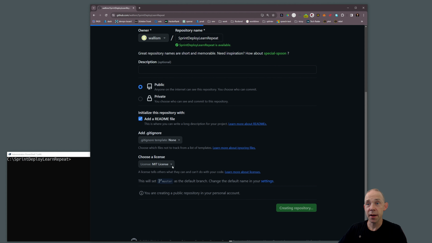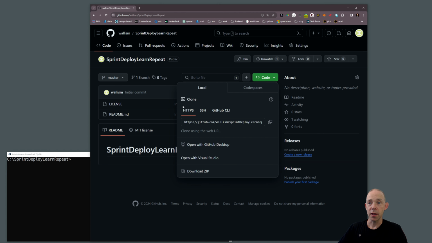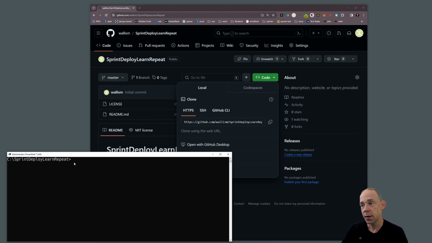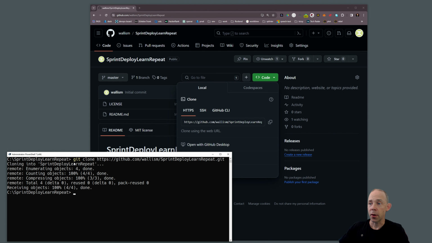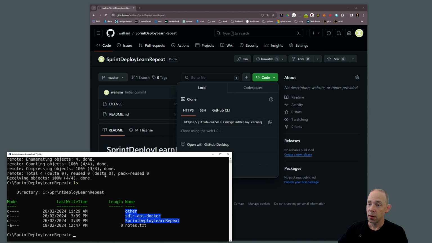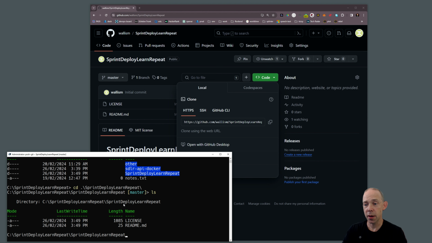Now when we've got that, the next move is to clone it locally. So grab from the code the HTTPS URL, go to your command line of choice in the directory that you want to clone it into, and just go git clone, paste the URL, and away you go. We now have a lovely empty repository.